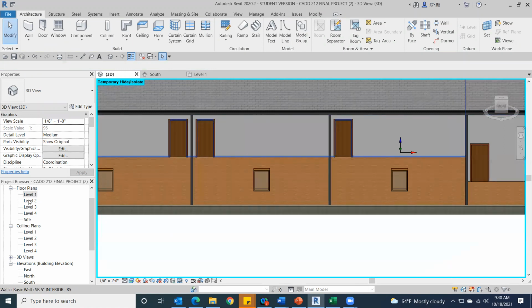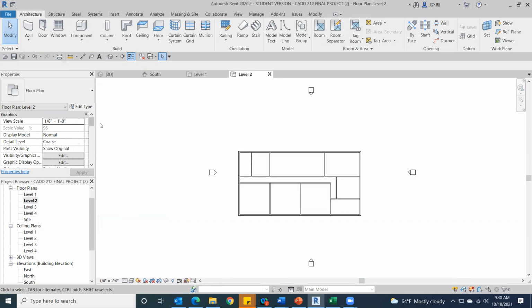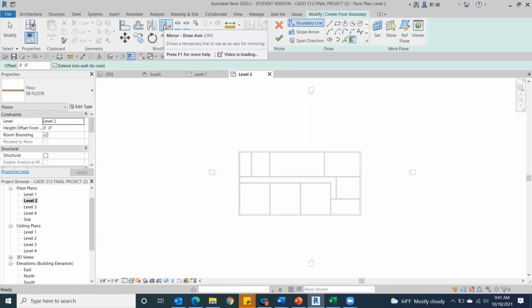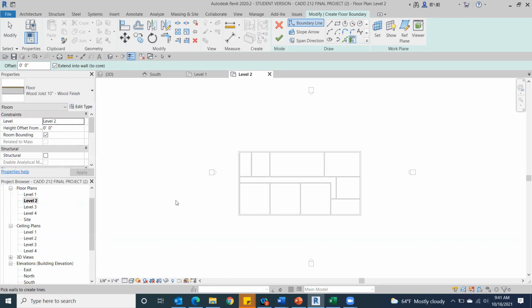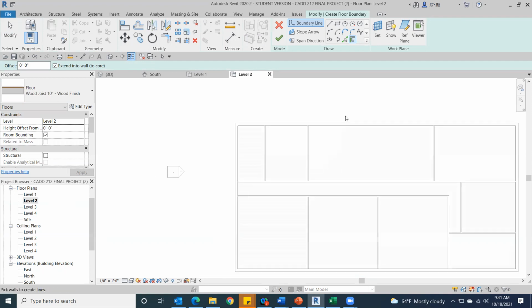So let me jump to level 2. I'm going to add that flooring there. So remember, we're going to go to floor, and we're all going to use this wood joist 10-inch for our interior floors.